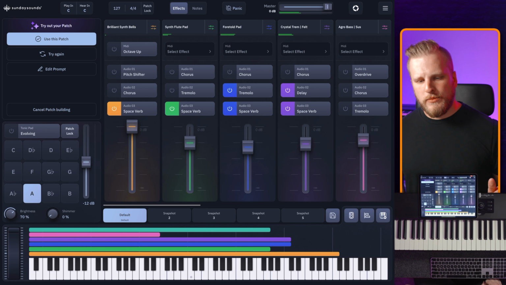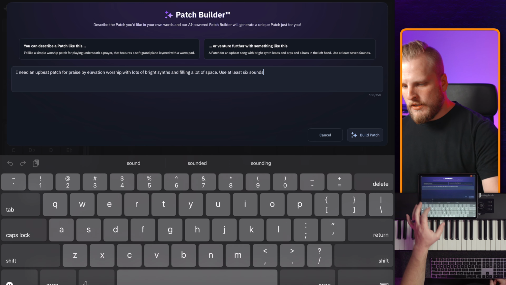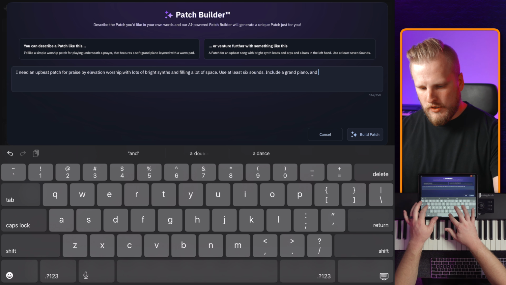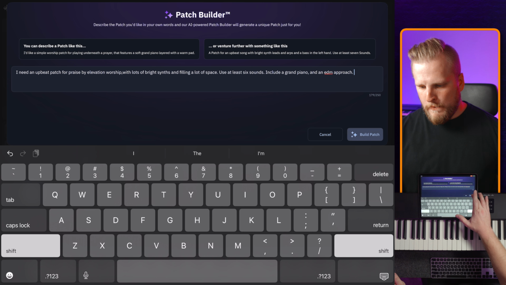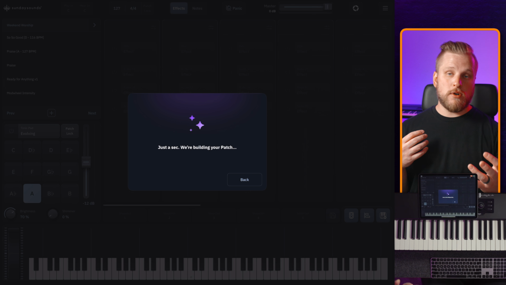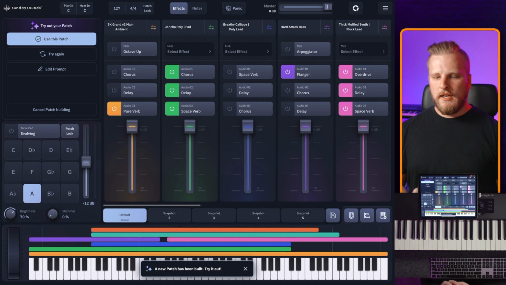Feels remixy almost. I don't think this is really working for me. I need to be more specific in my prompt. Include a piano, grand piano, and an EDM approach. I need it to be more like dancey, you know? And then I also realized that the prompt I'd given it wasn't being specific enough about the fact that I need a grand piano at the front of things.